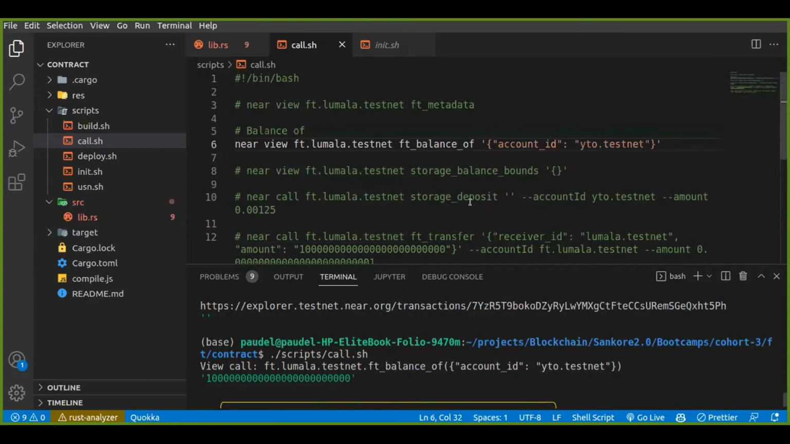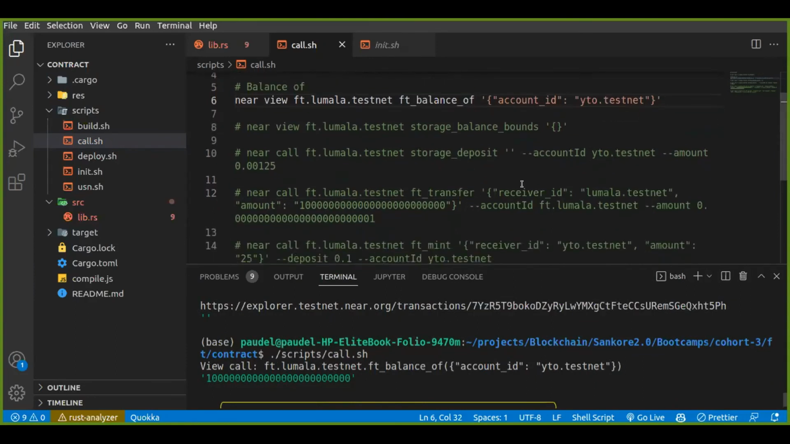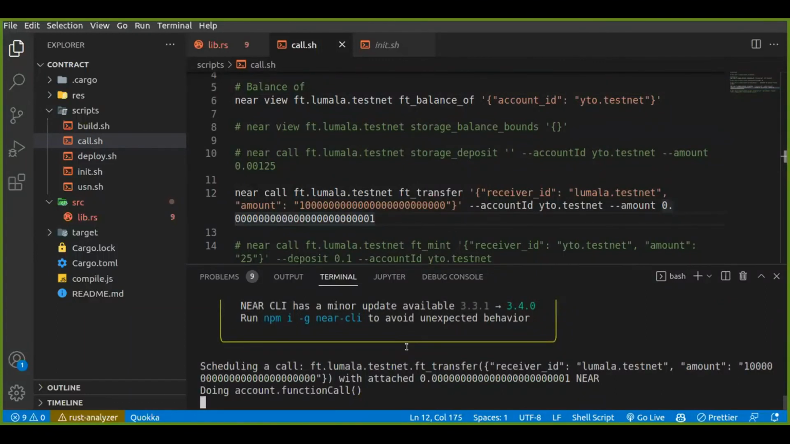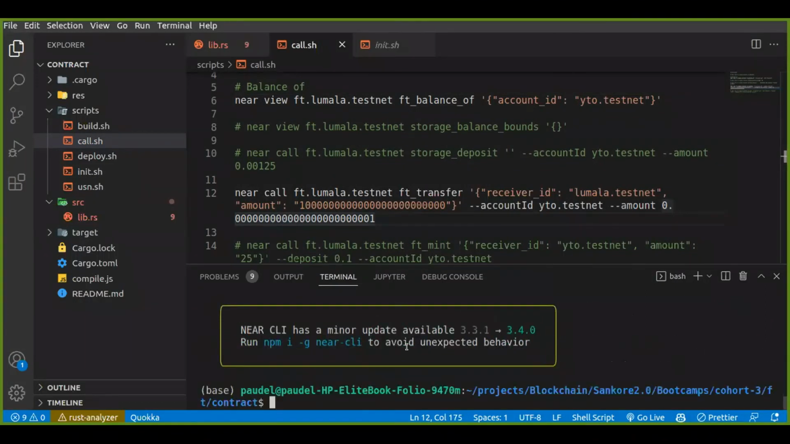So YTO, did we make the right call? So this was the receiver. Oh no. So whatever we just did is we transferred some tokens from the owner to Lumala, the testnet wallet address, but I wanted us to transfer it from YTO.testnet. So let us just have that repeated to demonstrate this. Yeah, so that was successful.